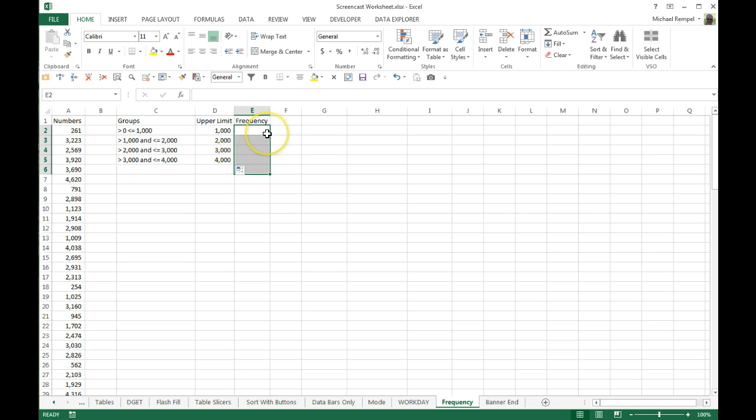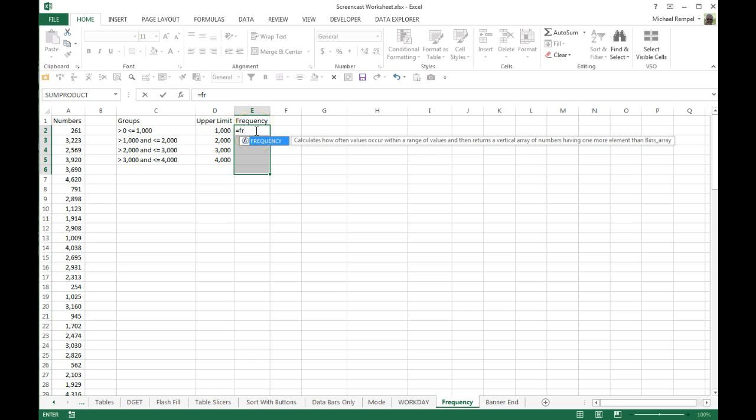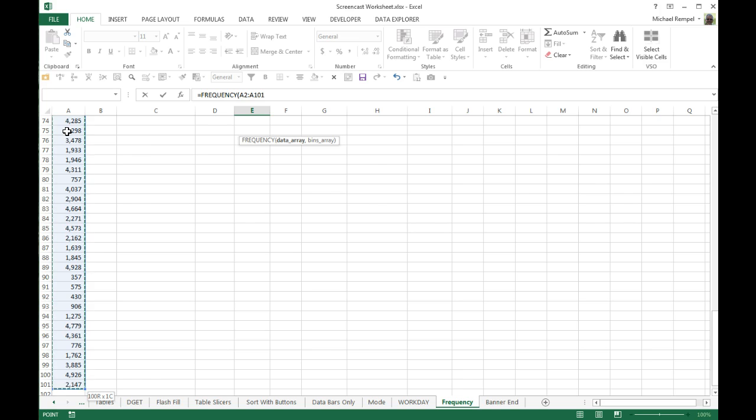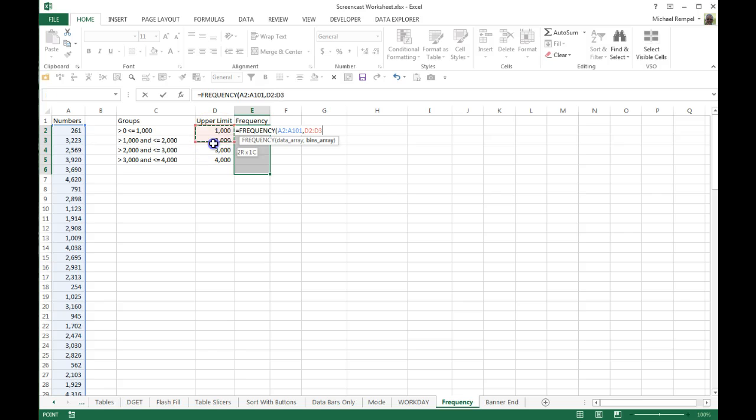So we're going to highlight the area that we're going to have our results in, and now we have the active cell there. I'm going to start typing in equals frequency. I can tab over and go to my data array, which I click on my first number, hit Shift Ctrl Down Arrow, and then Ctrl Backspace gets me up to the top, comma, and then my bin array is the 1,000 to 4,000. I'm going to close that. Now, since this is an array formula, I can't just hit Enter. I need to hit Ctrl Shift Enter. And by doing so, it will now populate.